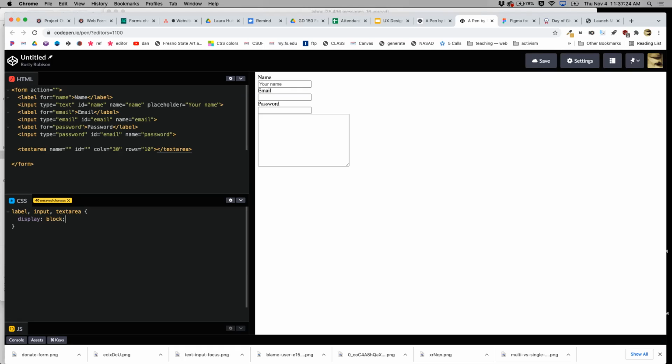That's better. And then you've seen these before. You can click and drag. You can determine columns and rows, so you can determine how wide or big or small you want that to be. So that's a text area.